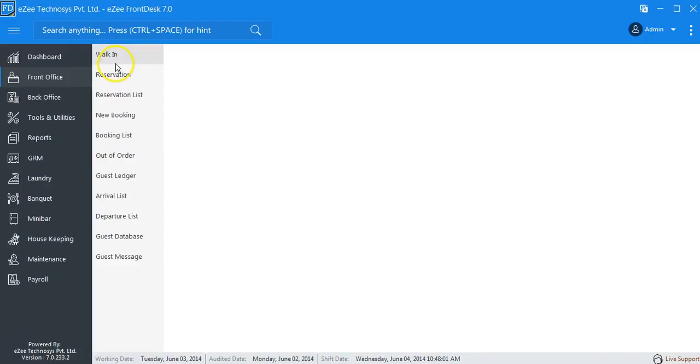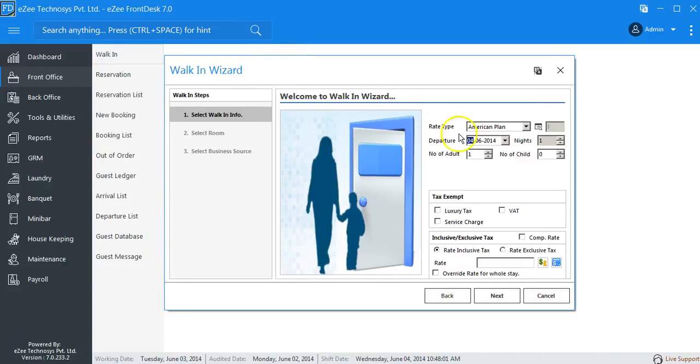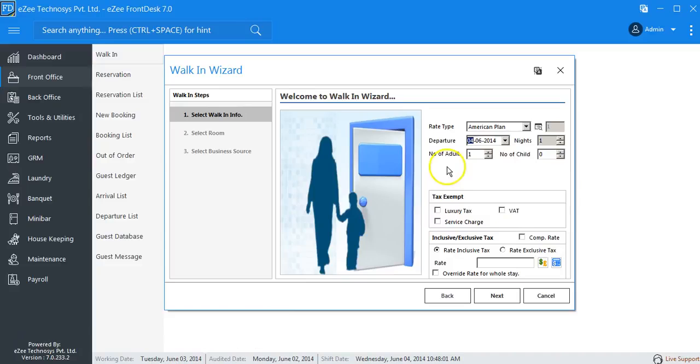Now I'll start with the operation, let's say walk-in. I'll click on the walk-in operation over here. Here I need to select the rate type. Rate type can be like American, Continental, Daily. Then I'll select the departure date of the guest. By default my system date is showing 3rd June. So I'll select the stay for the guest, where the arrival date will be 3rd June and the departure date will be 4th June.